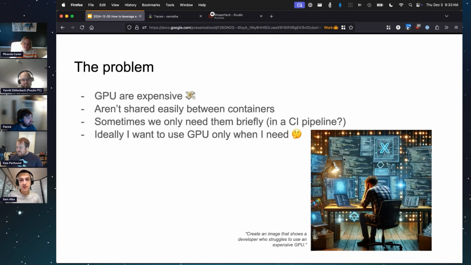So let's start with the problem we're trying to solve. In general, GPUs are expensive, and the problem is even with containers, they cannot be shared easily. Meaning when you allocate a GPU from a container, you basically mount the device, you rely on specific hardware, and it's very challenging to make it ephemeral, like you do with anything else with containers.